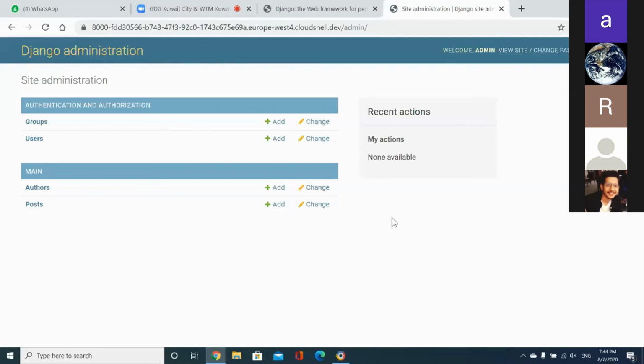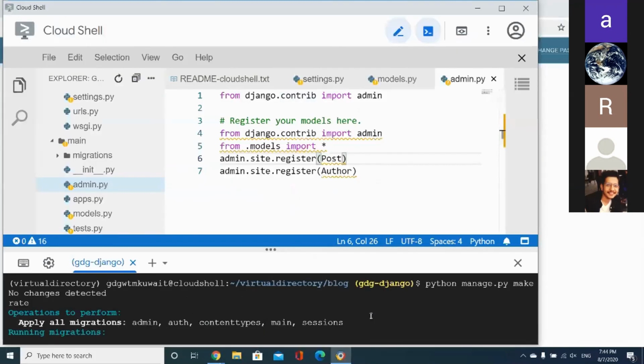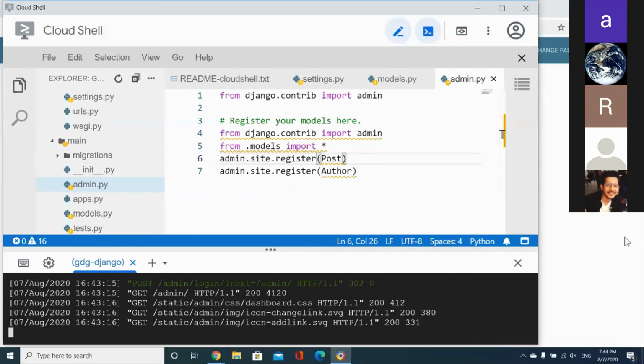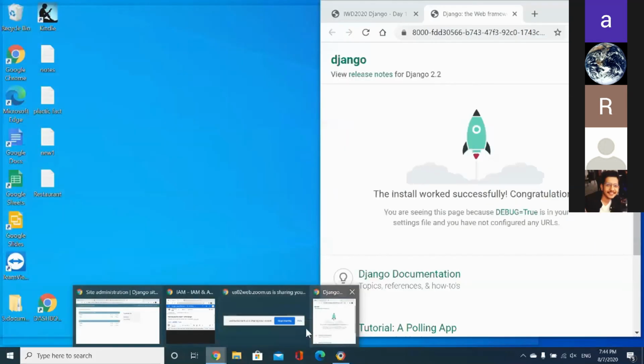If you get an error creating the superuser, you need to check. You need to copy the command right from the document. You can see the document here.